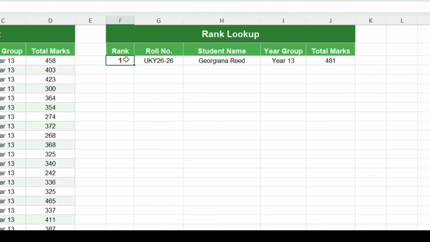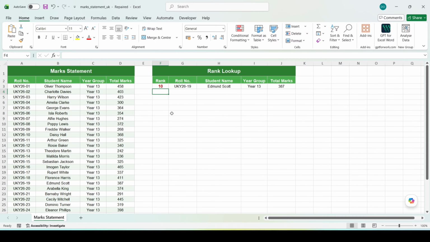Now watch what happens when I change the rank. I'll type 2. Imogen Taylor. I'll type 5. I'll type 10. Every single time I change that one cell, the entire row updates. No VBA, no macros, no helper columns, just one formula. FILTER combined with LARGE. This is exactly the kind of dynamic, intelligent spreadsheet that saves you hours every single week.